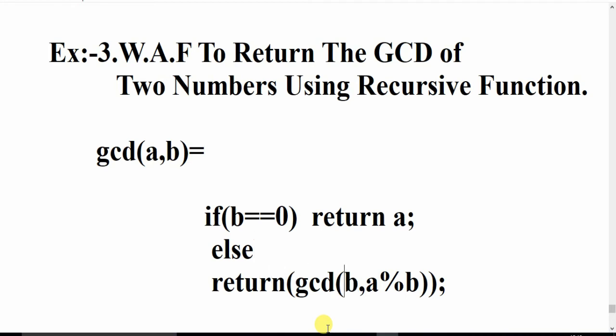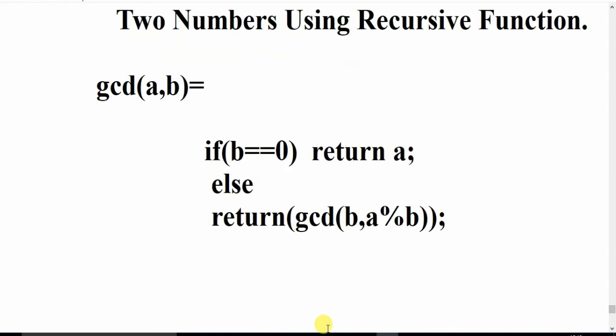Next time, what is happening here? a is 9, 9 modulus b. What is 9 modulus 3? This value will be 0. So the b value is 3. So 3 comma 0. Now this is 3 and this is 0. If b is 0, return a. What is a? 3. So like this, it will calculate the greatest common divisor between the two numbers here.